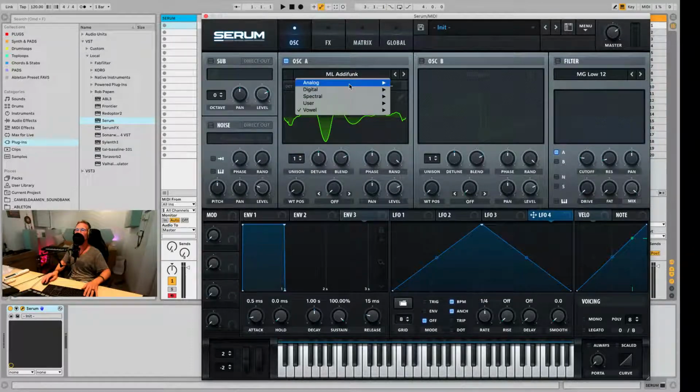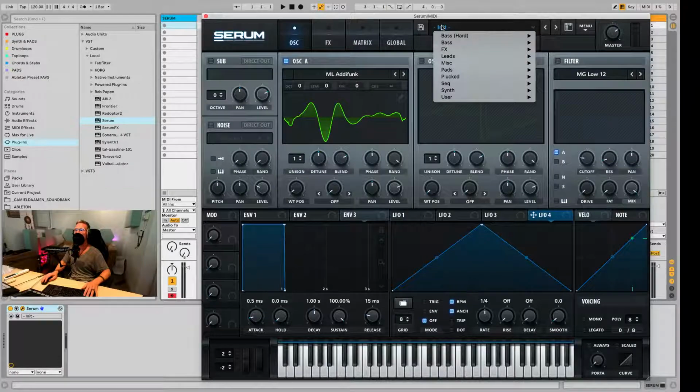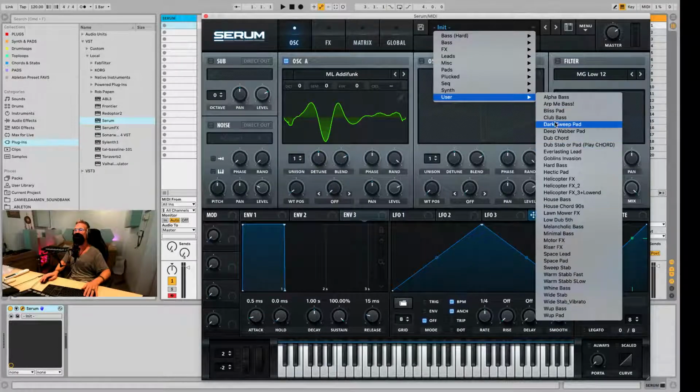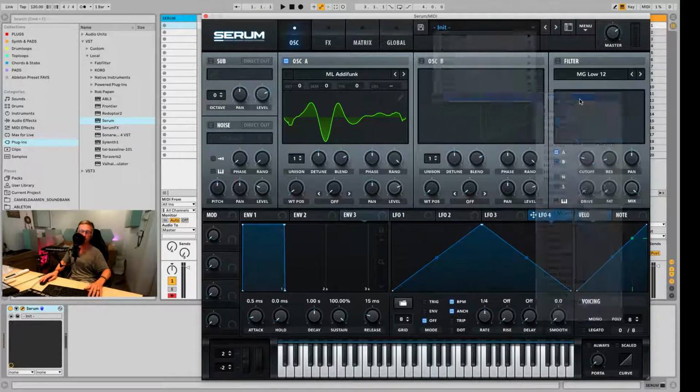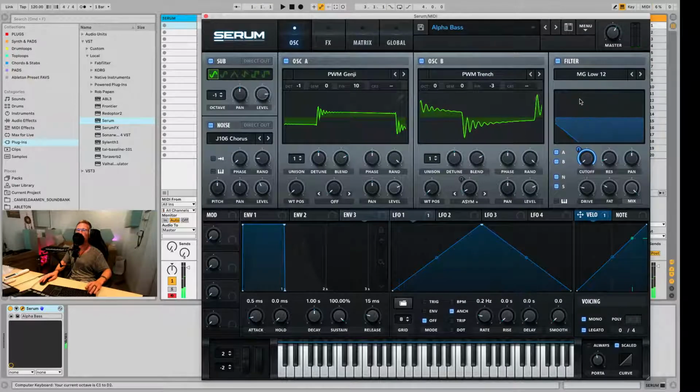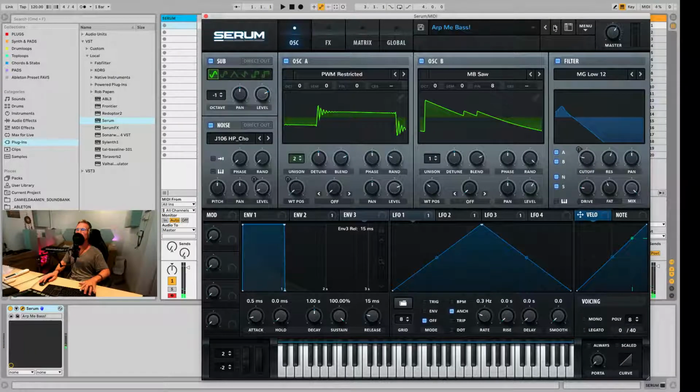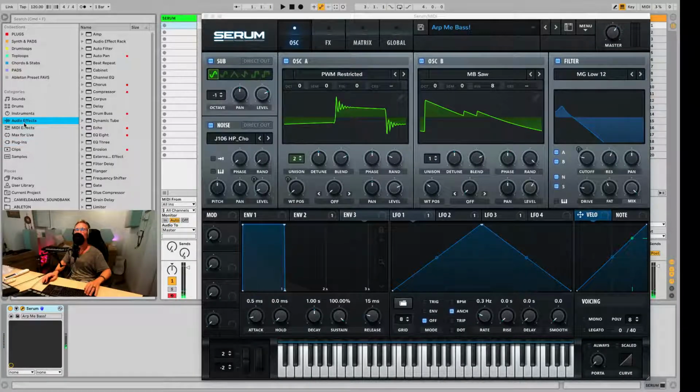Let's start with a basic analog shape. I've already made some sounds, so maybe first check out some of the sounds that I made. Look, I already have a whole list. You know, got the alpha bass here. Well. Ooh. So here you can go. This is the ARP me bass. So maybe I should take an ARP and ARP this guy.